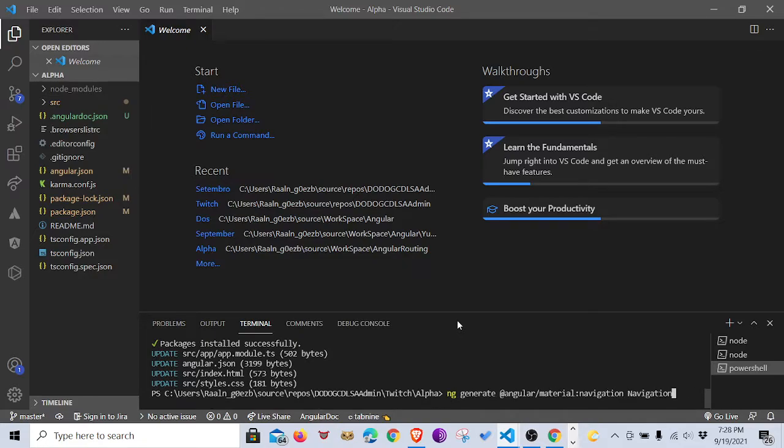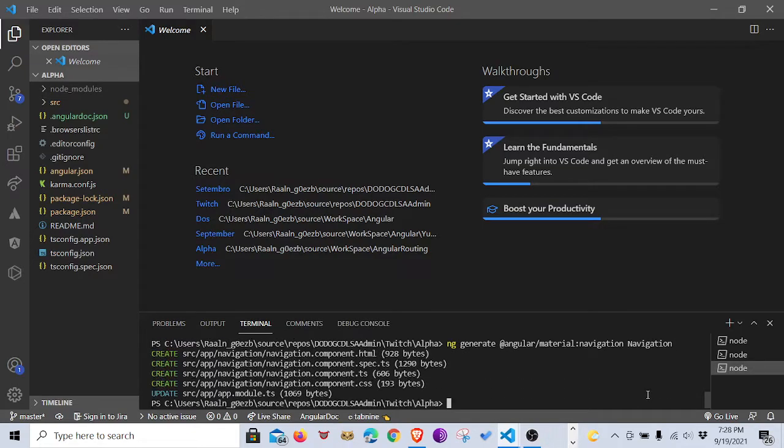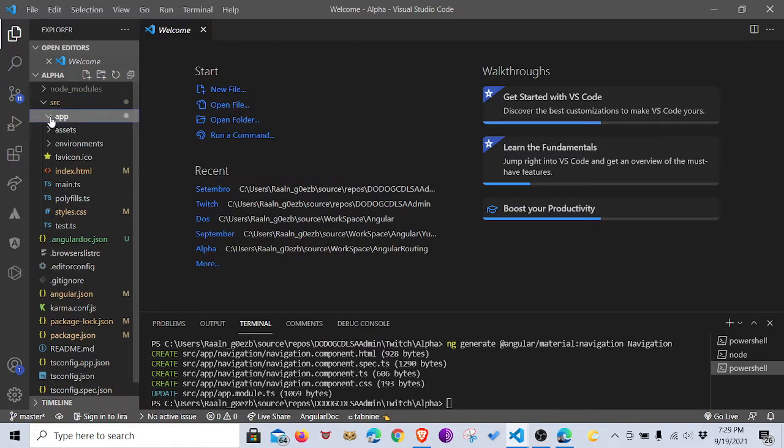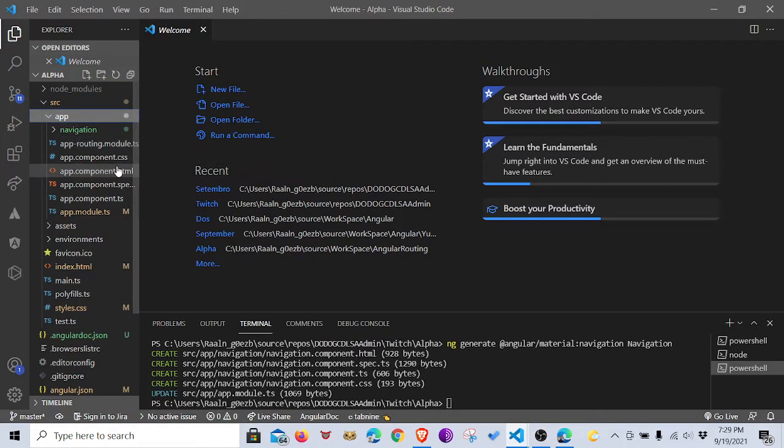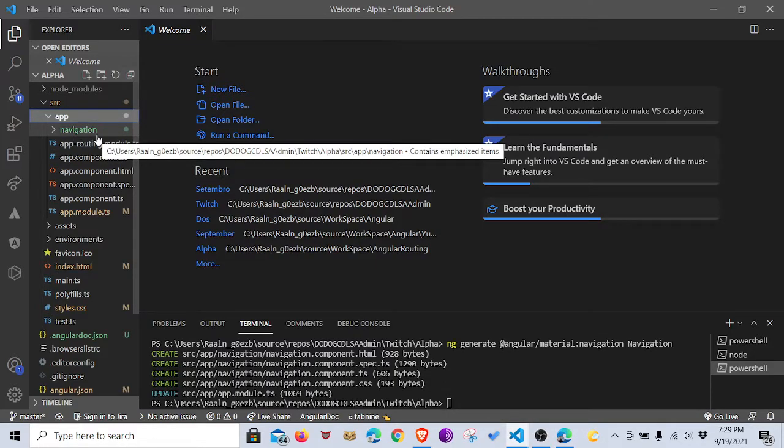All right. So this is an Angular schematic. I'm saying Angular generate an Angular Material component, and the component type is navigation, and the name of it is also going to be navigation. So I hit that, and you'll see up here in my source app directory, this is where all the magic is going to be happening, it's created a new directory for me called navigation.